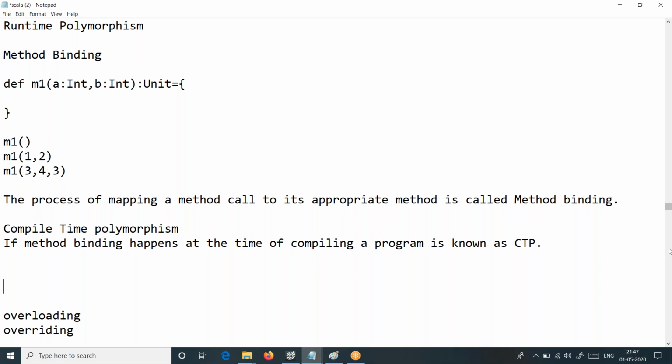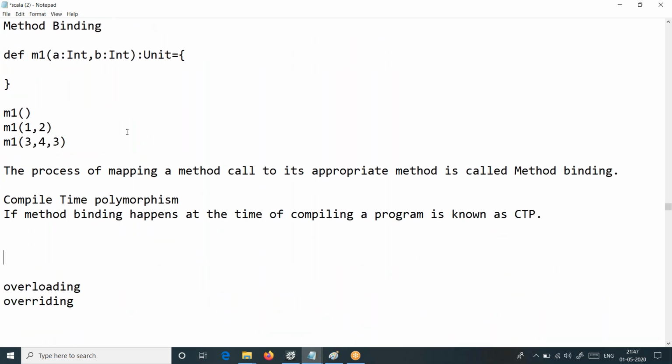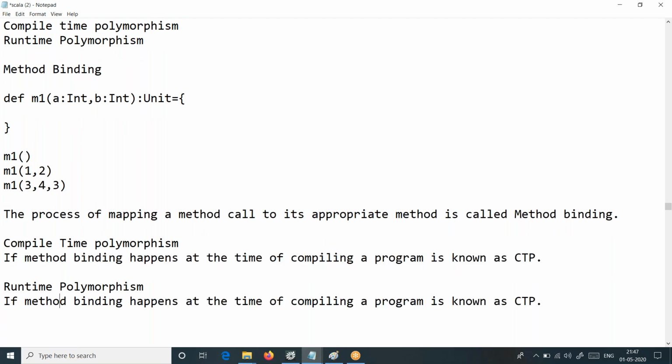Maybe you ask, could you show us some examples? Yes, definitely. We are going to see both with different concepts here. We are going to learn compile time polymorphism with method overloading, and runtime polymorphism with method overriding or variable overriding. Now coming back to runtime polymorphism, how do you define it? If method binding happens at the time of executing a program, not at the time of compiling, then we call it runtime polymorphism.